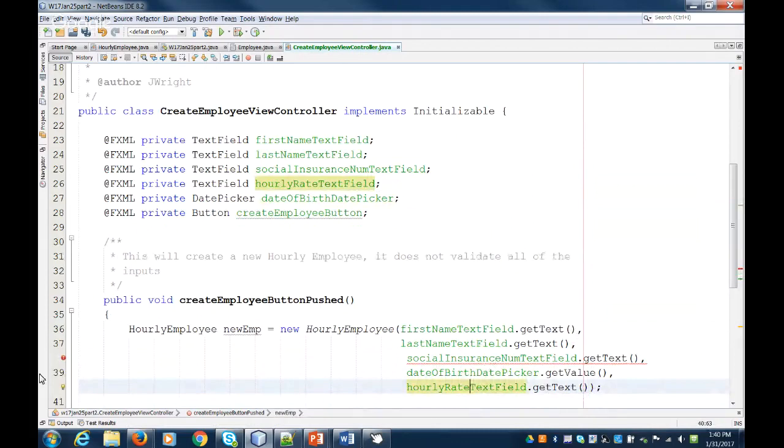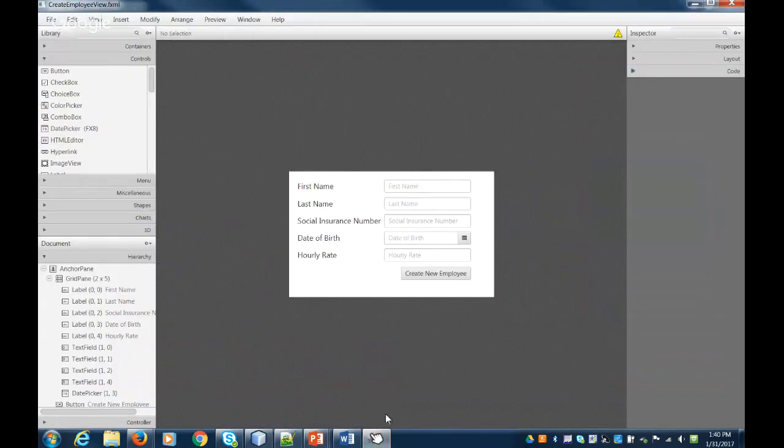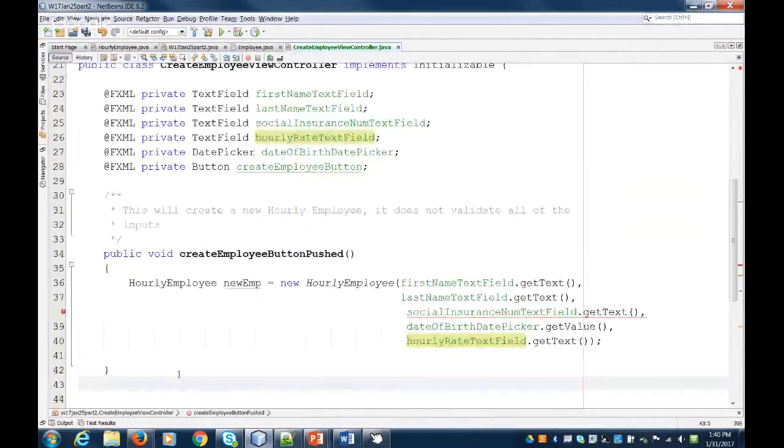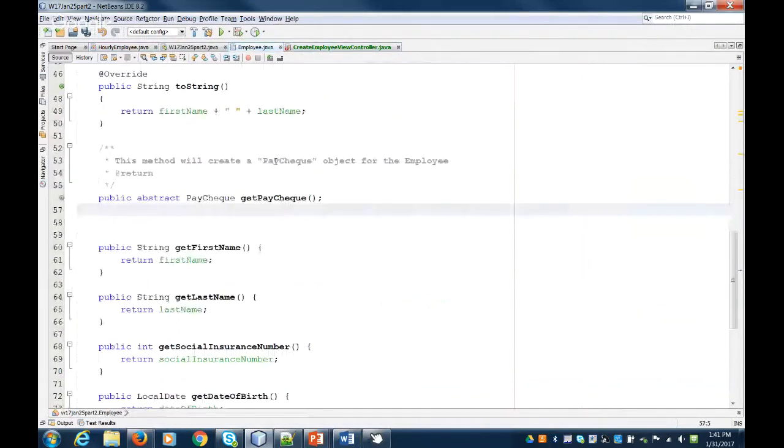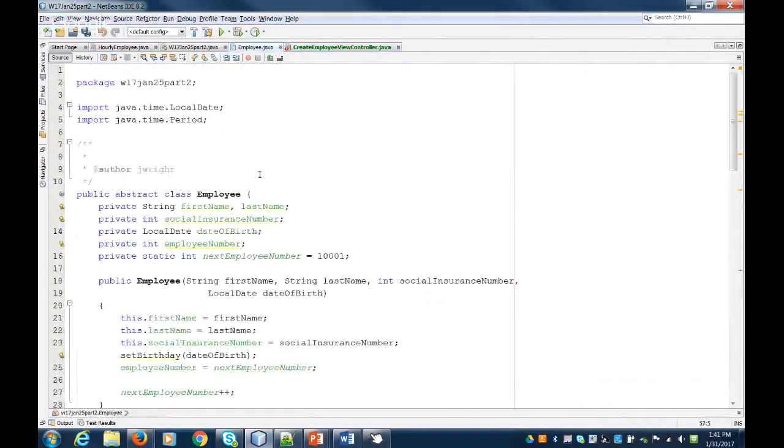But it's complaining. If I go over here, it says we have incompatible types. A string cannot be converted to an integer. And that's because these boxes are text fields. They hold text, not numbers. So what do I mean by that? If we typed in a social insurance number like 1, 2, 3, 4, that's a string, okay? But in our employee class, when we created a new employee, we said that that's going to be type integer, not type string. Remember, anything inside those quotes is a string.